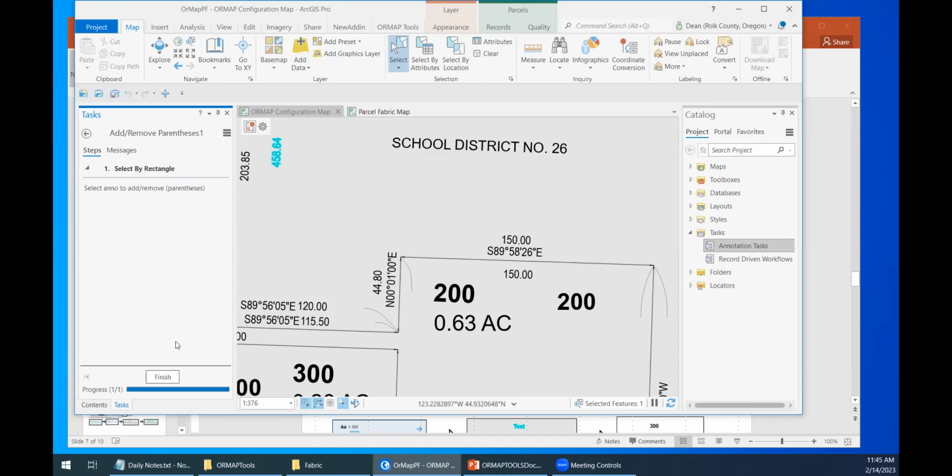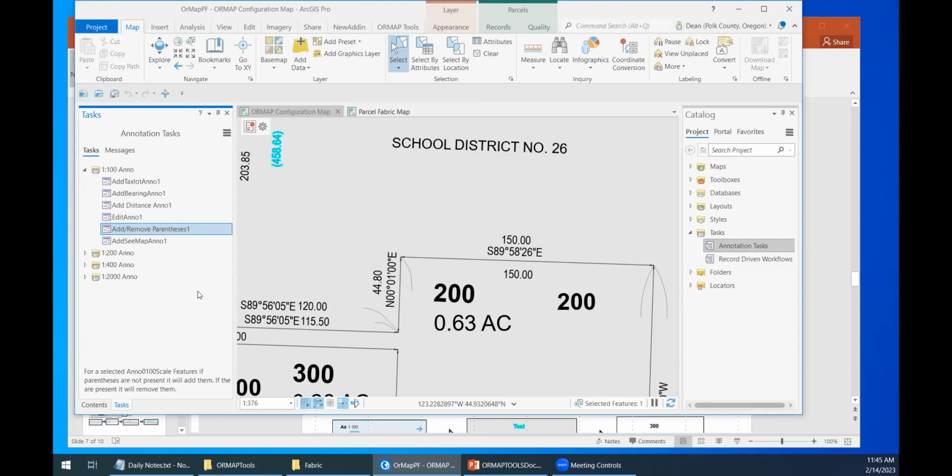If I run it the next time, it's going to put the parentheses back. And that assumed I had features selected. So my mistake. It's been a long time since I used the parentheses.